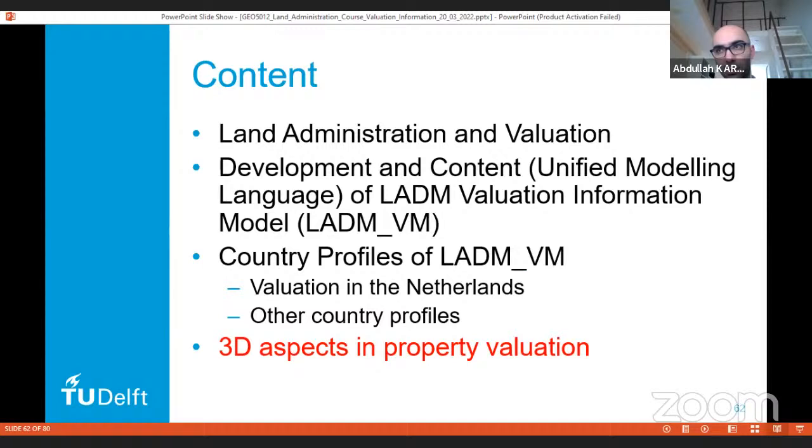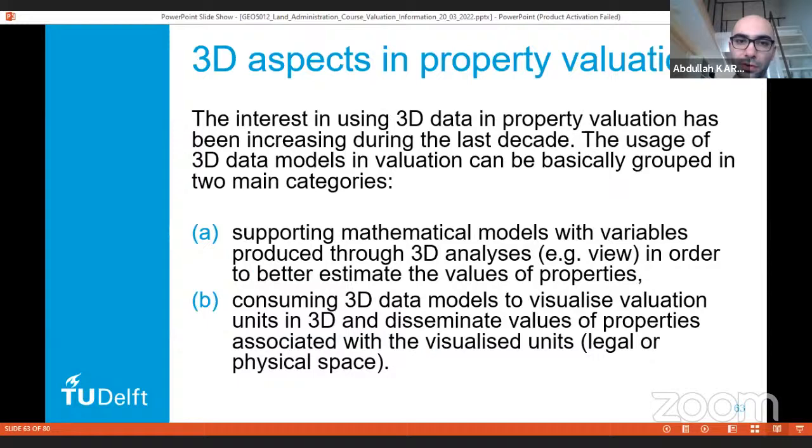And the last topic I would like to touch on is the 3D aspects in property valuation. The interest in using 3D data and 3D information in property processes has been increasing in the last years. This interest can be grouped into two main categories. The first group is supporting mathematical models with different variables, through using 3D data sets and 3D GIS analysis in order to better estimate the values of properties.